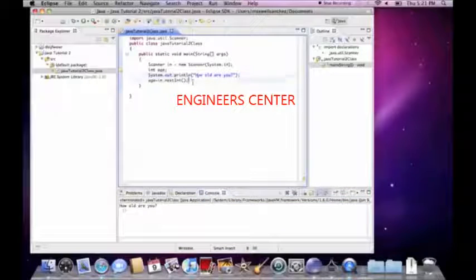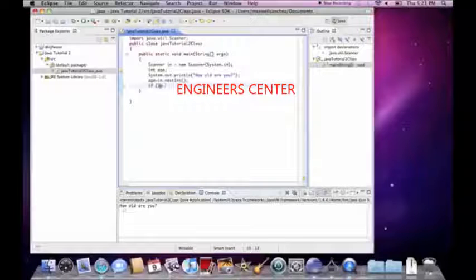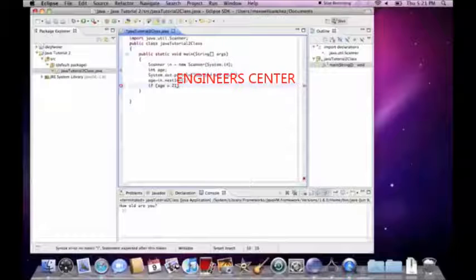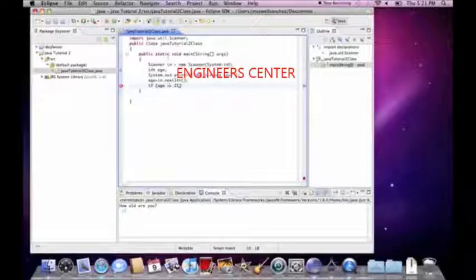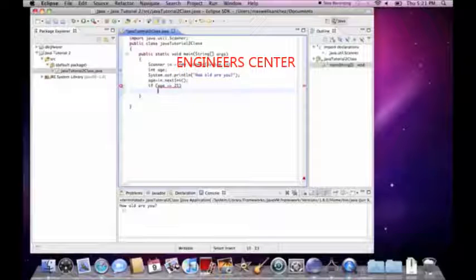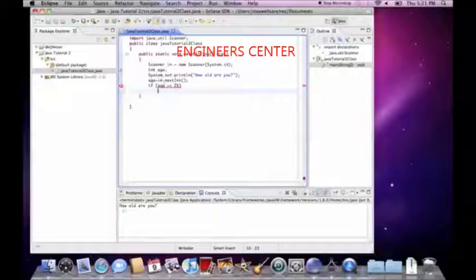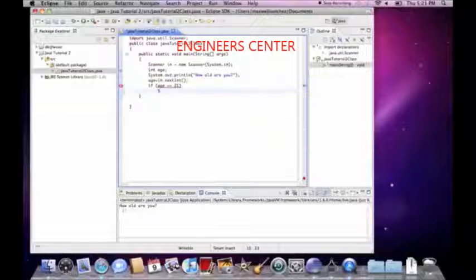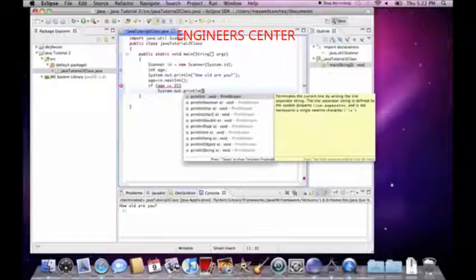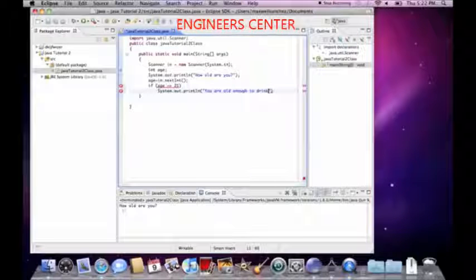So, well, great, you say, but how do we work with that? So then we're going to say if, and then age is greater than 21, or I guess I could do equal to or greater than 21. That way, if they're 21 or older, or you could do more than 20 because 21, whatever. So System.out.println, again, you can use print, but you are old enough to drink.